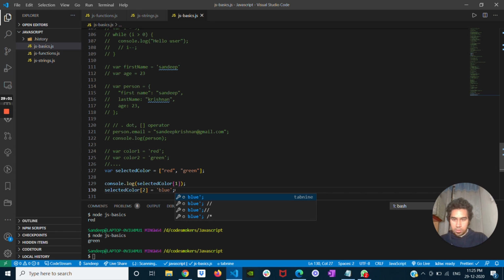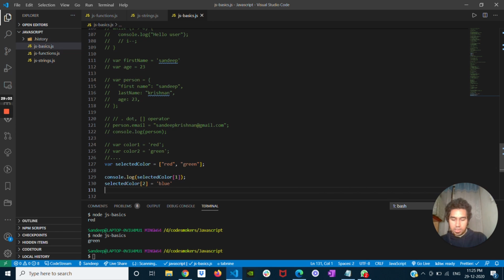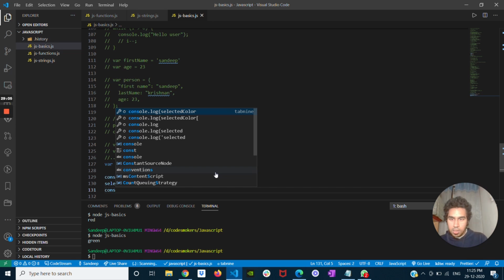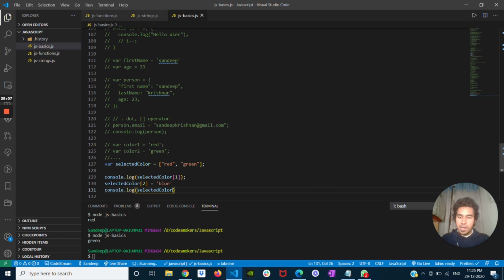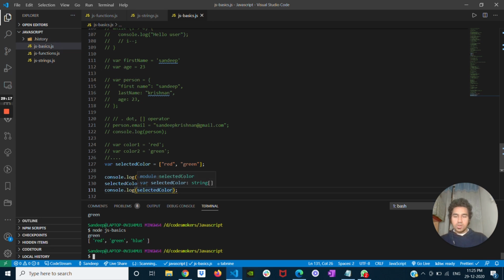So now I'll hit enter and I'll just console log my array, and let's see. If I save it and run it, you can see my array now has three values, namely red, green, and blue, right? As you saw, we can even expand the array. So what if I want to get the number of items in my array presently? How am I going to do that?